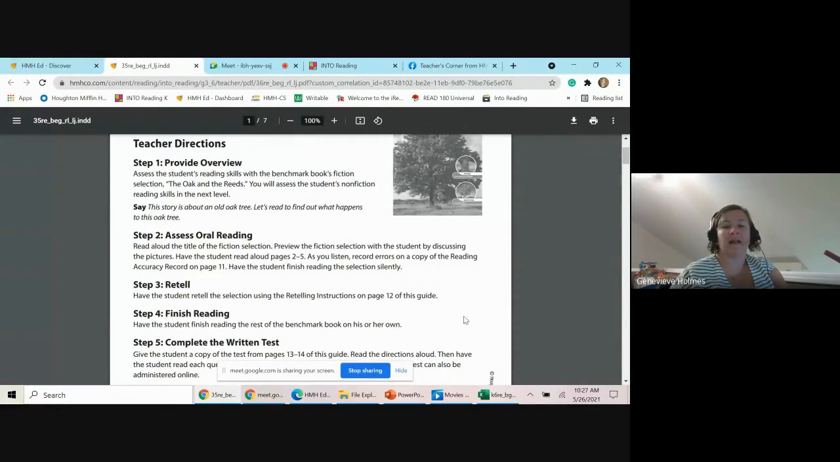The retell is one of, obviously, the things we can't capture on the growth assessment. And so I give this assessment to obviously a variety of students. And it walks you through everything.